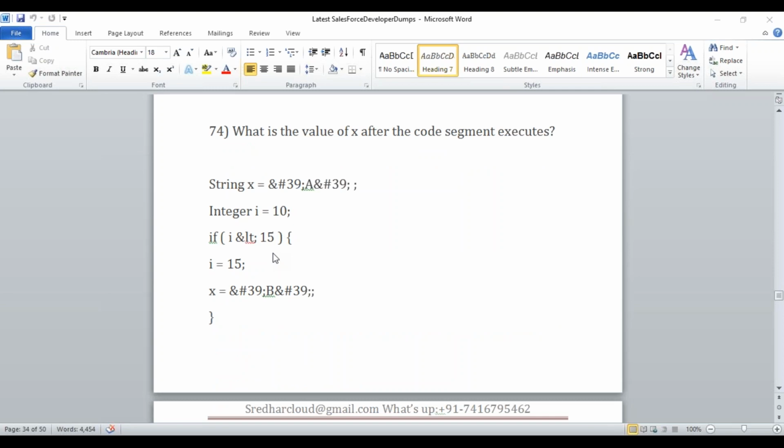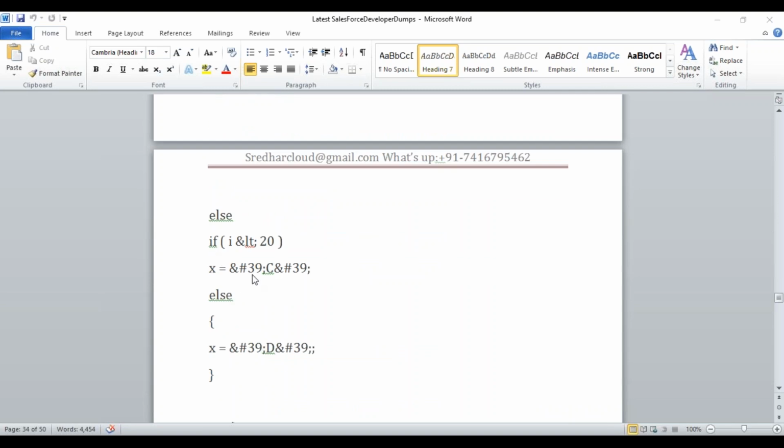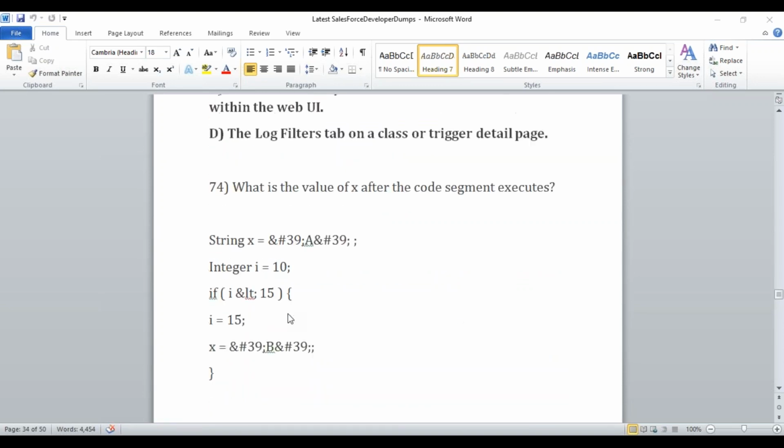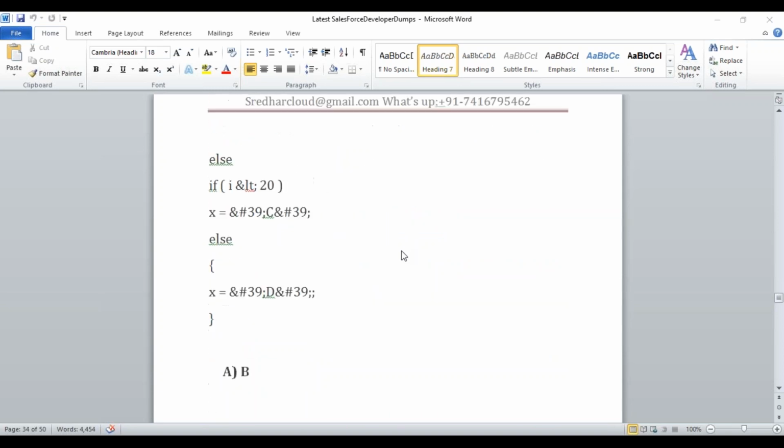What is the value of x after the code segment executes? String x, integer i equals 10, for i equal to 15, then x equals this much, else x equals this one, else x equals this one. What is the value of x after the segment executes? Answer is B.